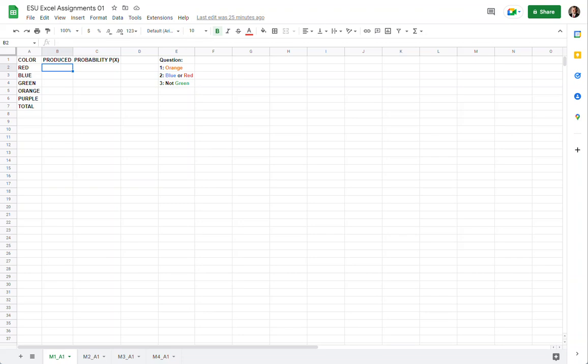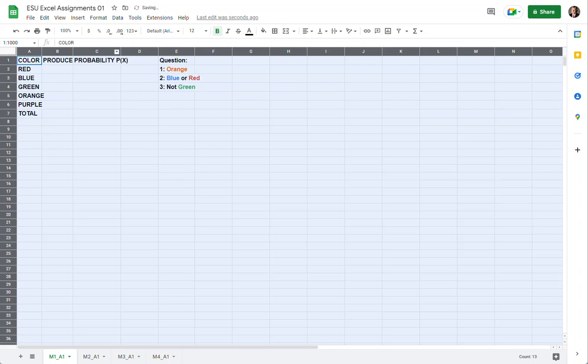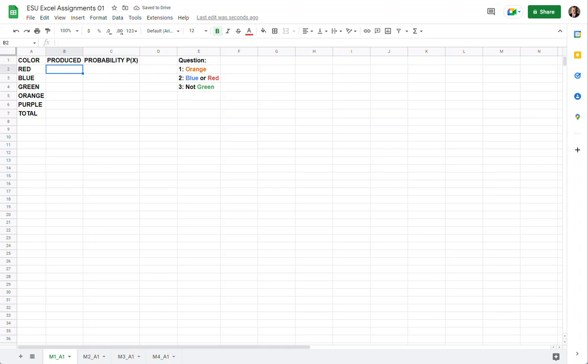I've set up the sheet there, and I've even color coded my candies, and over here I've color coded the questions to make it easy to see what is what. Now I'm going to increase the font size just a little bit to make it easier to read, and then I'll change the size of my column widths. So that should be a little bit easier for you to read.